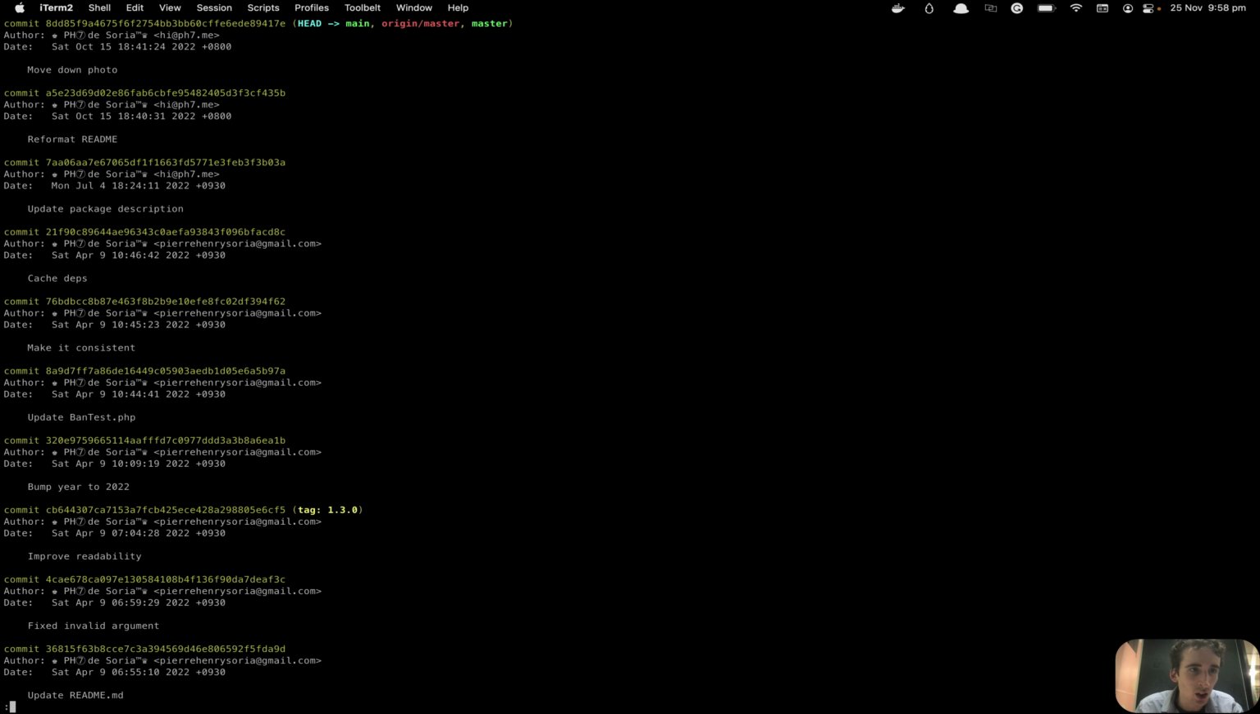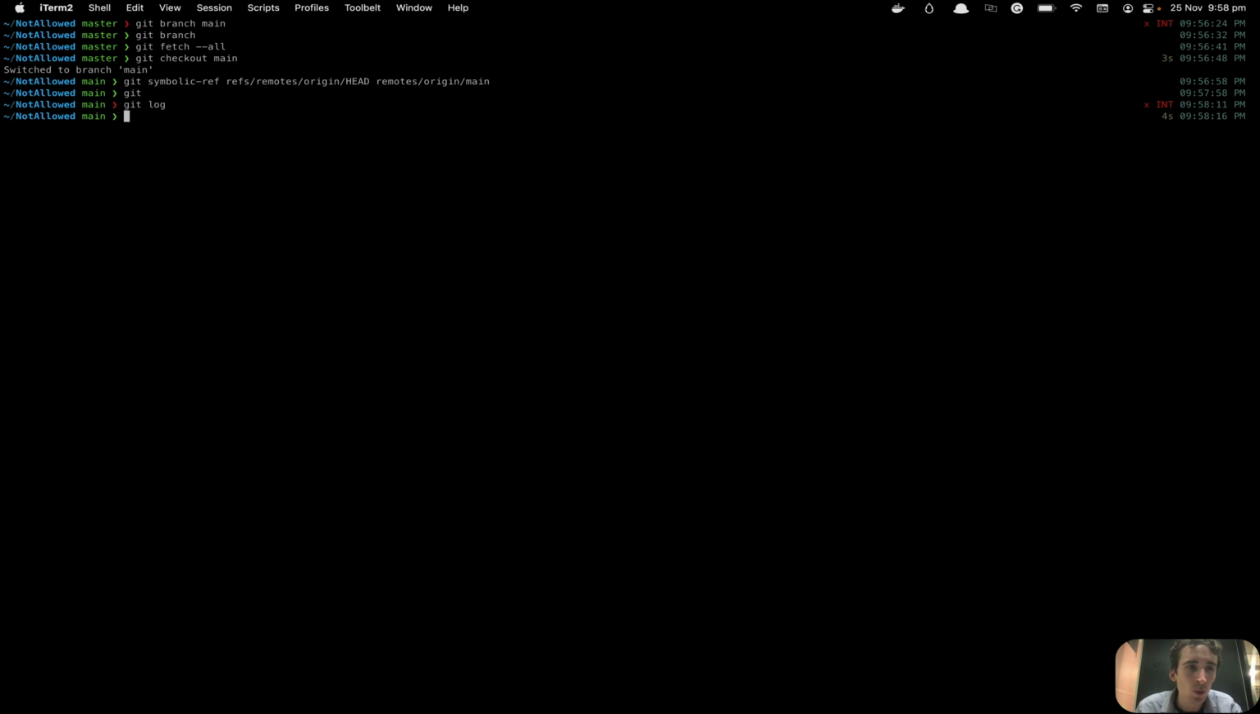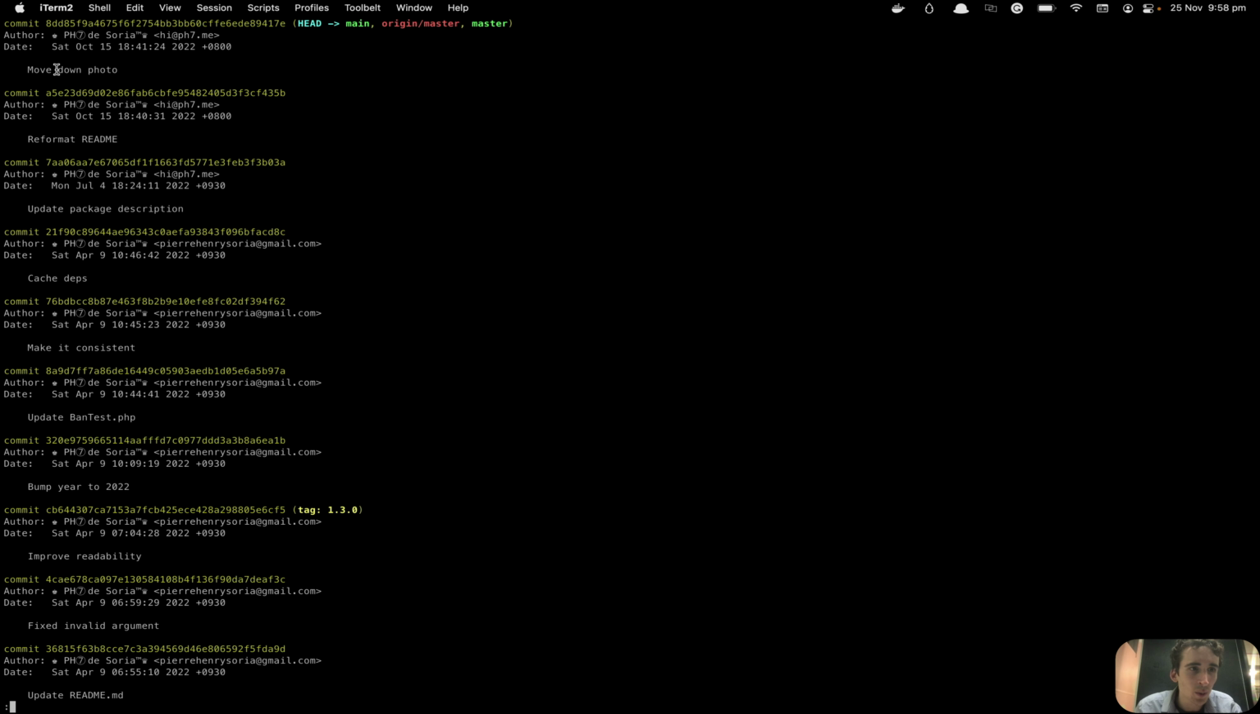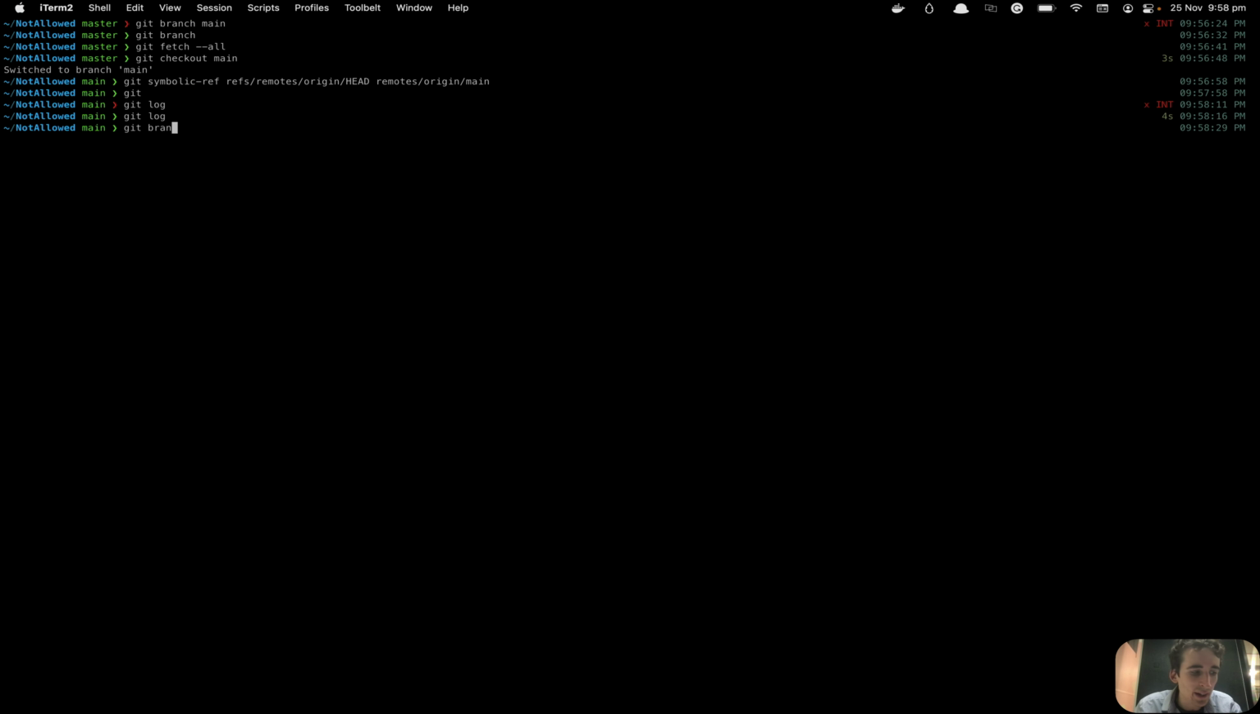If I do git log, you see I have my previous commits. Why? Well, because I created the main branch from master. So if I look here, the last commit was move down photo. I have the same, you see, move down photo. So now I can remove my master branch. Perfect. And now I will push my branch.